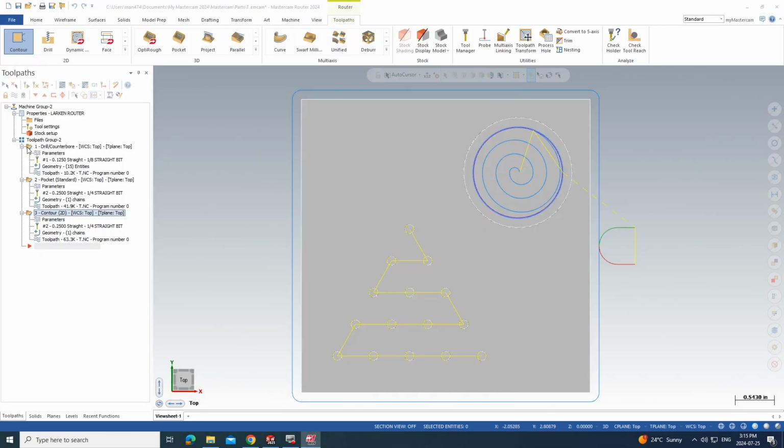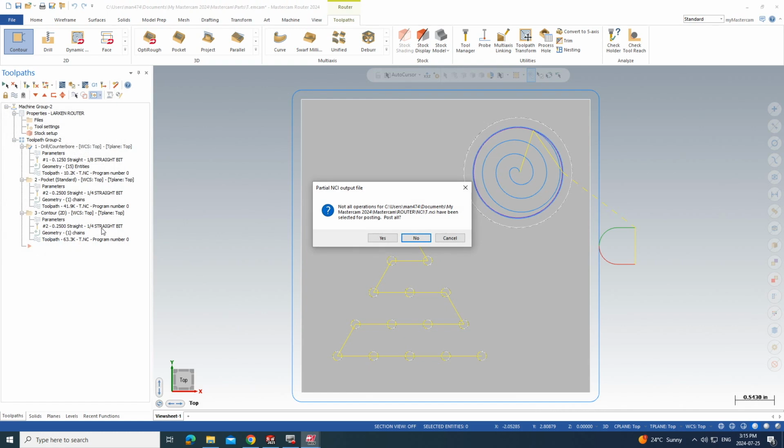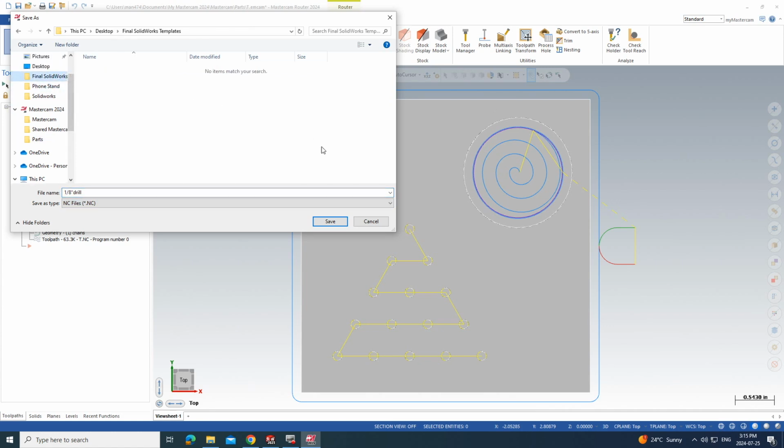Now our final step is to generate G-codes. We will have to create 2 different G-codes for the 3 toolpaths. We want to select our G-codes, select the green arrow, click No, and create a file name for your G-code. This will be the 1/8 of an inch straight drill bit. So this will be our small holes being drilled.